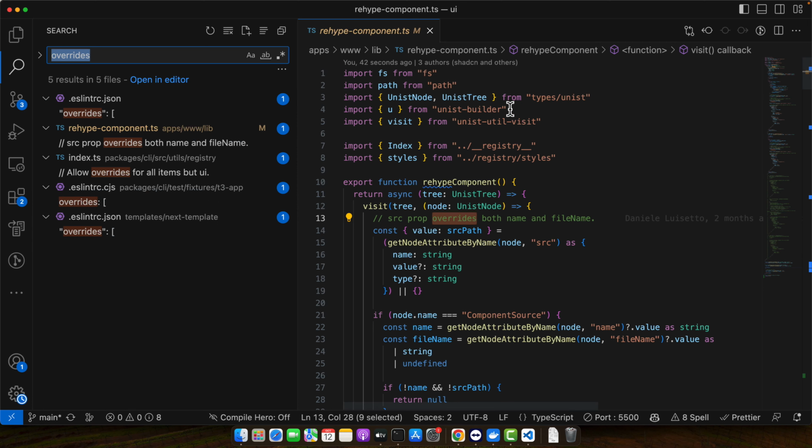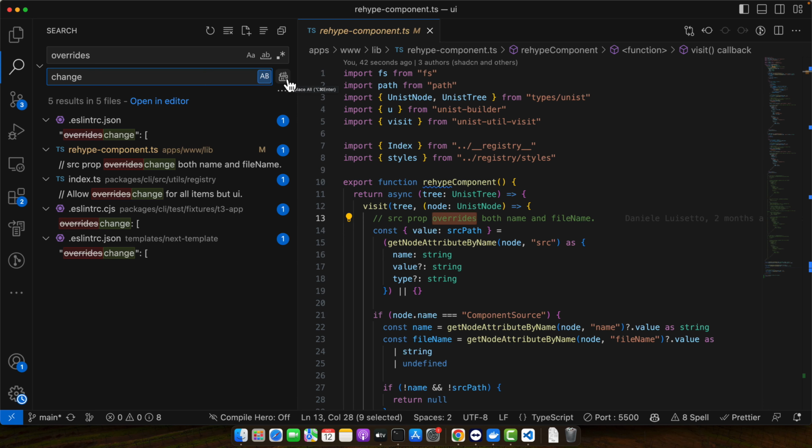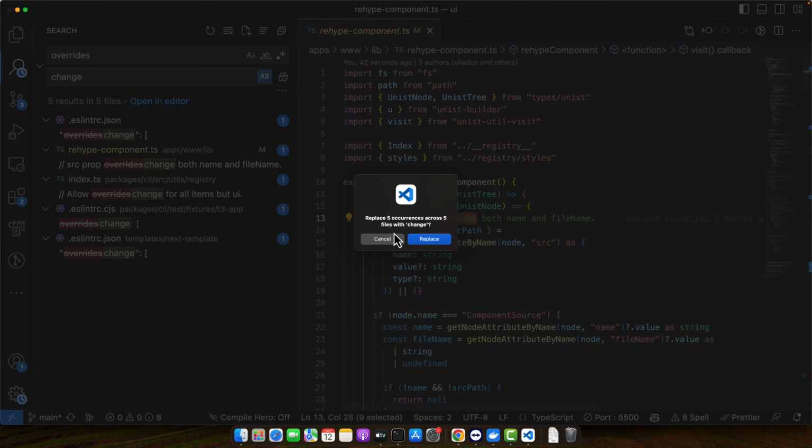For that, just press Command Shift H and you will see that the replace section appears here. You just type the different text that you want to replace and you can see the preview here. If you click on that, it will replace all of the occurrences of that piece of text.